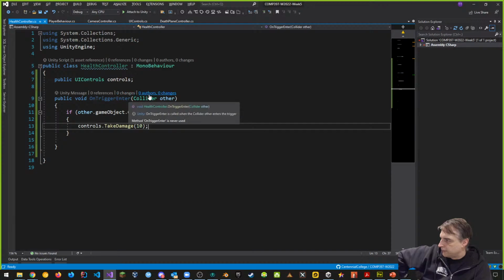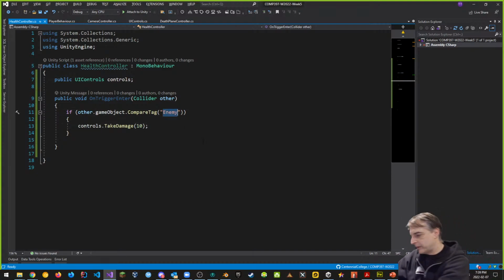OnTriggerEnter, Collider other, if CompareTag is enemy. Oh, this is the problem. So this health collider controller, it can't be the compare tag enemy. It's got to be the compare tag player.